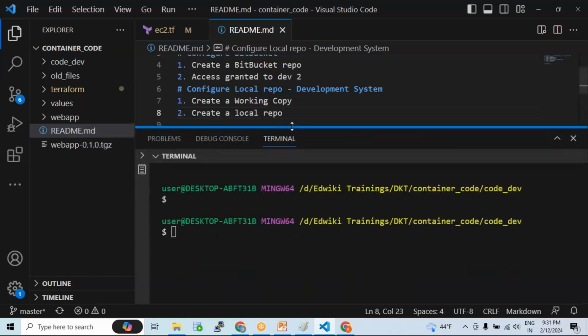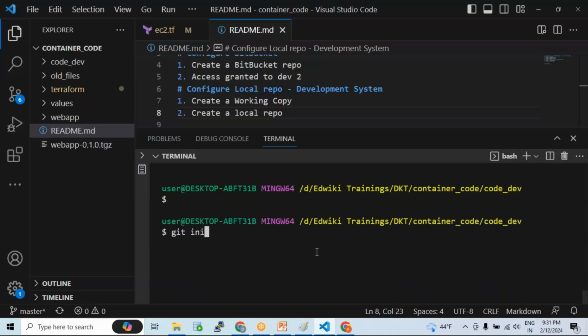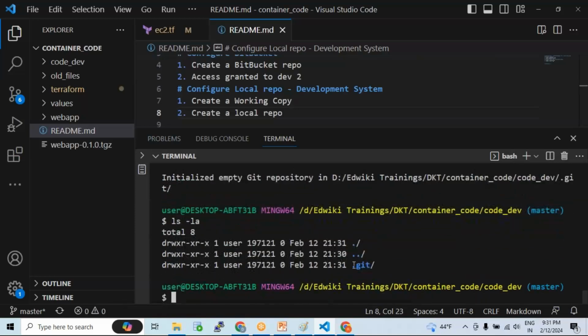Currently, I'm working as developer one. I'm trying to start doing the development. The first step is I created a working copy folder. I went inside the working copy. Currently, I'm inside the working copy. Now let me run the git init command. This command is going to create a local repository in this working copy. I will confirm that the local repository got created successfully.